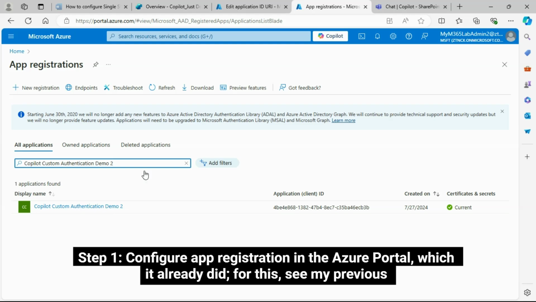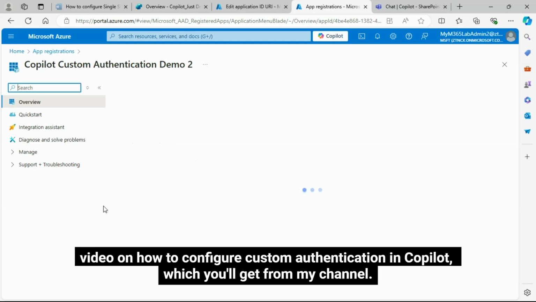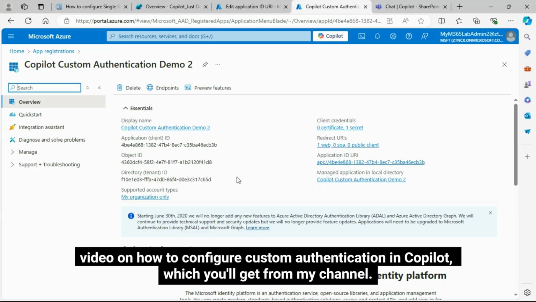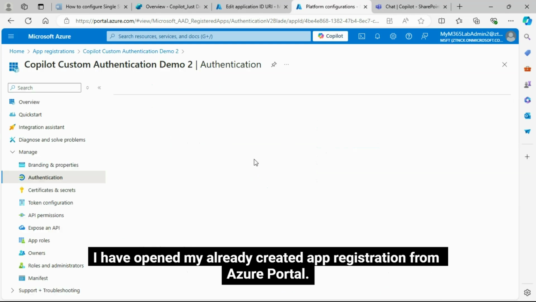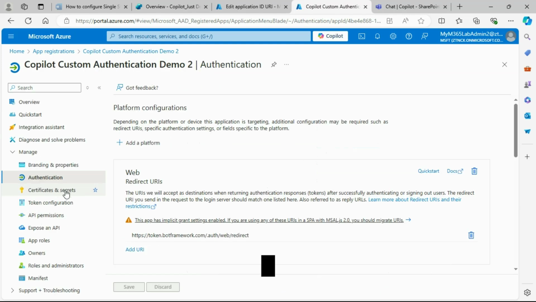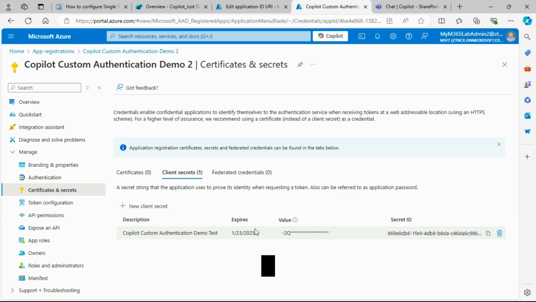Step 1. Configure app registration in the Azure portal, which I already did. For this, see my previous video. I have opened my already created app registration from Azure portal. Authentication in Copilot, which you'll get from my channel.